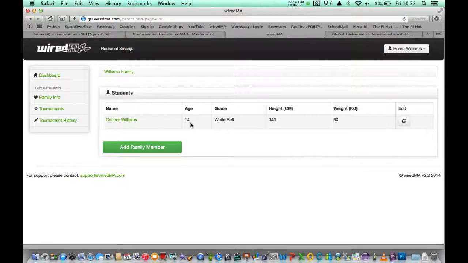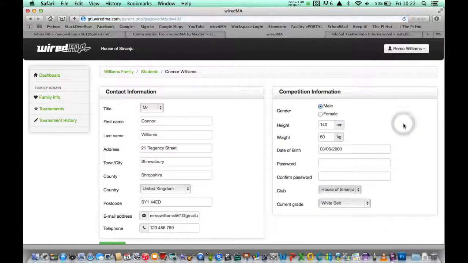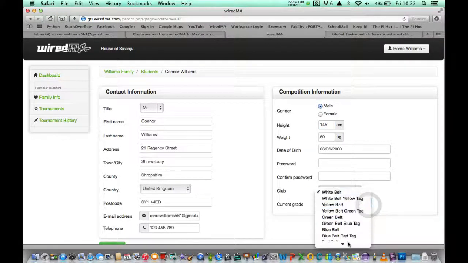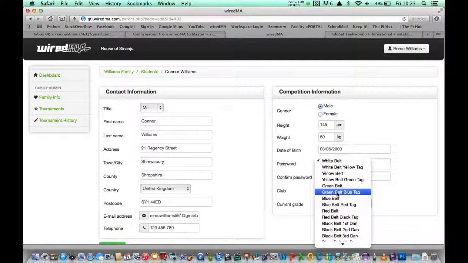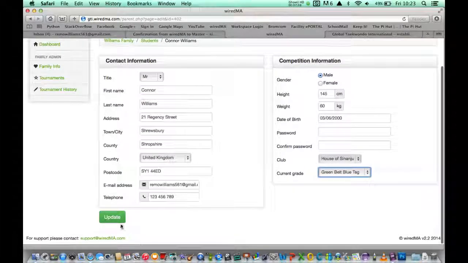Now, as a family, you may have 2 or 3 children. Having all the information at your fingertips, and this will all go to the instructor end as well. The instructor will be able to access this information, and it will help them enter your son or daughter into the tournament as well. If you've made any mistakes, just simply go to the edit function on the right hand side. It might not be a mistake, it might be just that they've grown again. You want to change it to 145 centimetres, and they've passed the grading, so he's no longer a green belt. He's a green belt with a blue stripe or blue tag, and you just update the information.